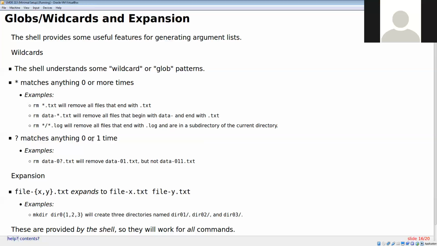If you know that it needs to be data tag 0 and then something like a number or a letter, then you could use the question mark instead of the star to delete that. So this case would match data text 01.txt, but not 011.txt. Yes, Corey?